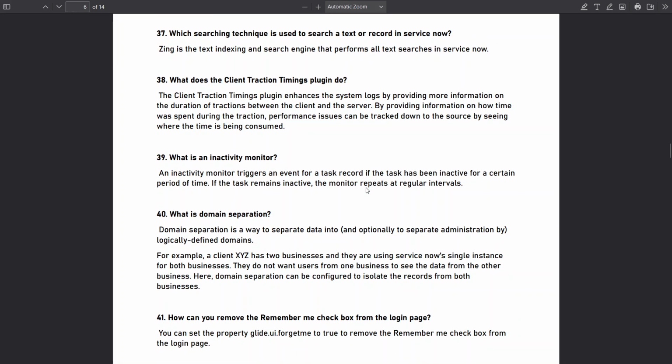37. Which searching technique is used to search a text or record in ServiceNow? Zing is the text indexing and search engine that performs all text searches in ServiceNow.